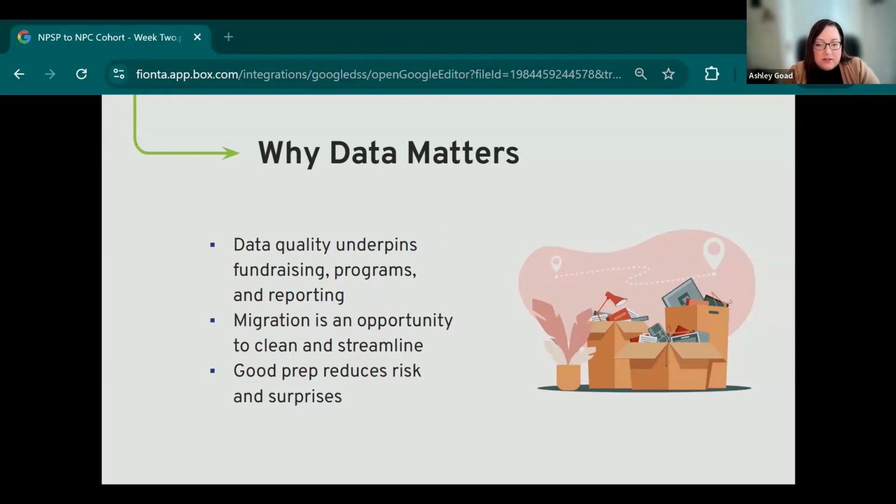I really like to use the moving metaphor here. You shouldn't take every dusty box from your attic, from your old house into your new house. You want to sort through things, right? You want to decide what's useful, what you should donate, and then trash the rest. That's what good data prep looks like: bring only what helps you in the future and let go of the clutter.